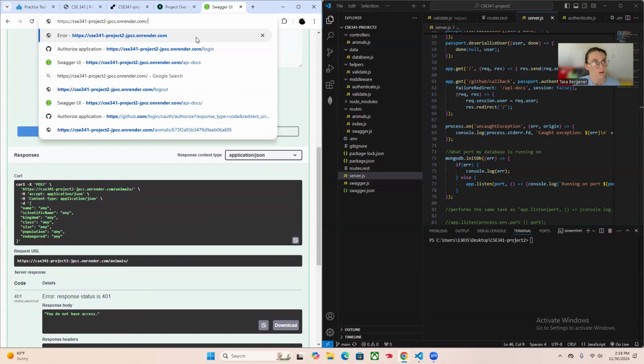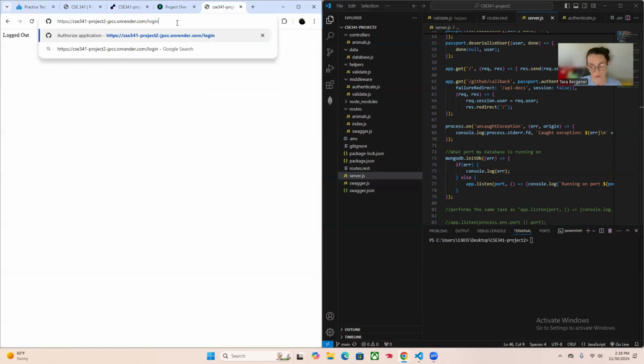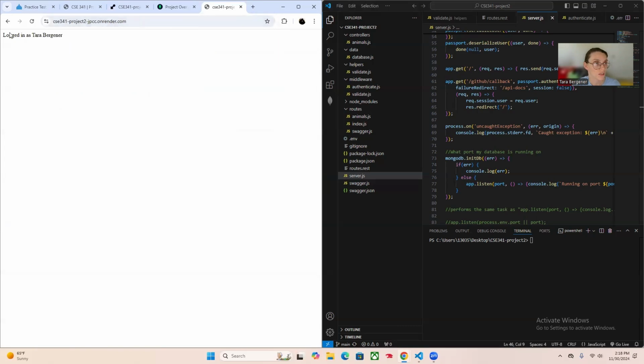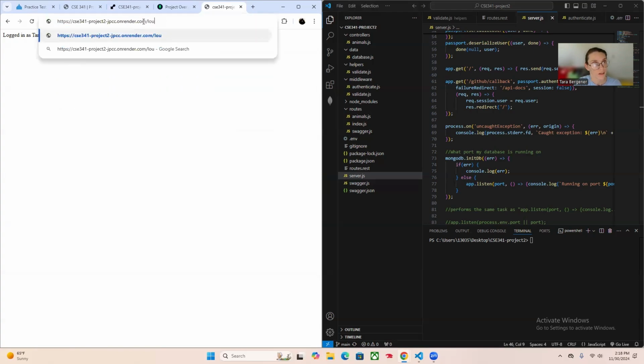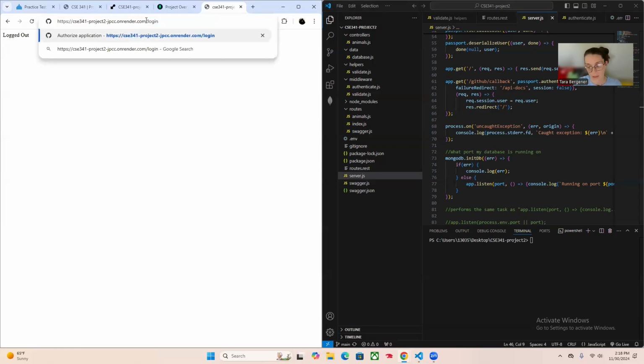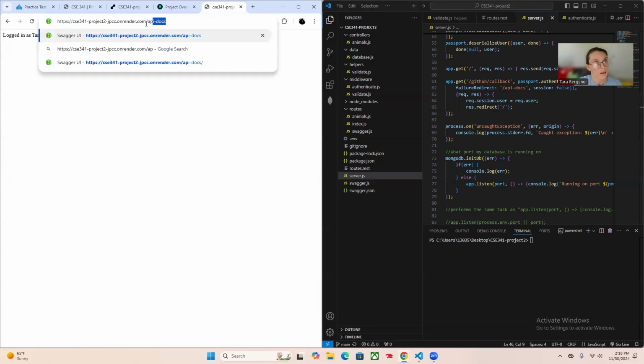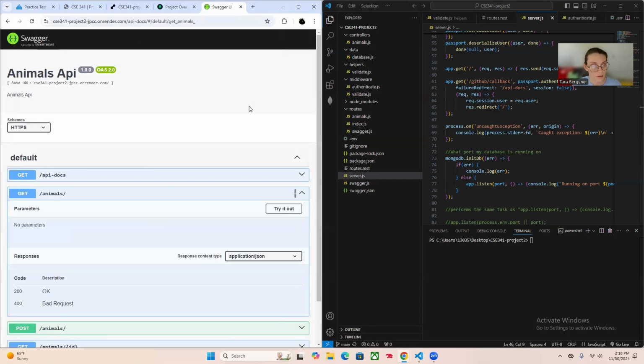So now if I go back and go to log in as my extension, it does say that I'm logged in as Tara Bergener, and that will give me access. If I were to type log out, it will log me back out. So I'll go back in and then go to our API docs.